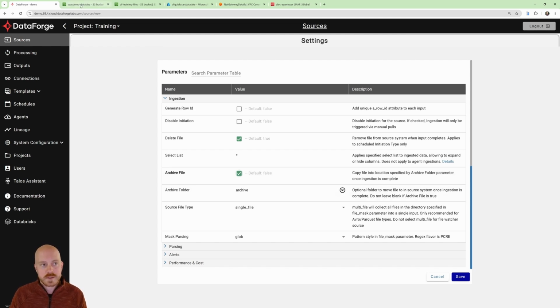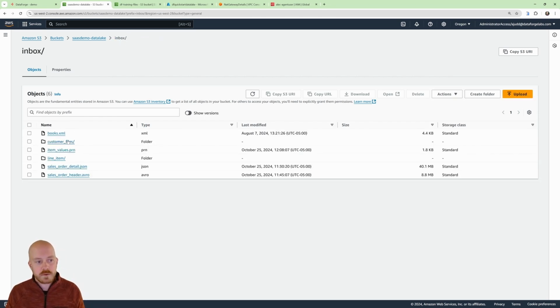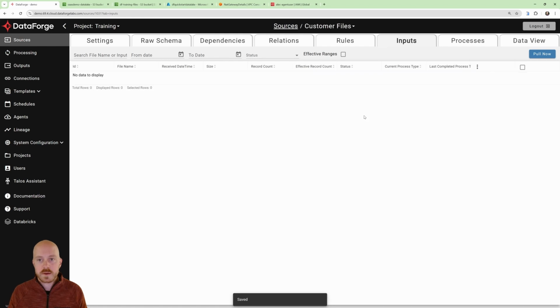So in this case, what I'm going to do is actually in the inbox, we're going to have one archive folder, and then I'll follow the same kind of structure that we have here. So for our archive folder, I'm just going to do inbox/archive. And then for this one, it's going to be customer files. And then the last kind of common parameter here is going to be whether it's a single file or multi-part. So for CSV, it's going to be single file. So we're going to leave that, and then we'll save the settings here. And then we'll start a new data pull.